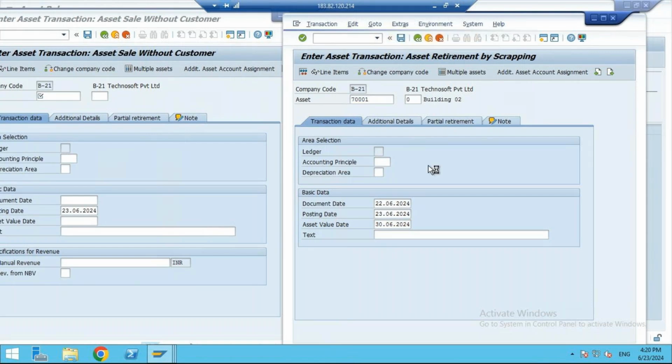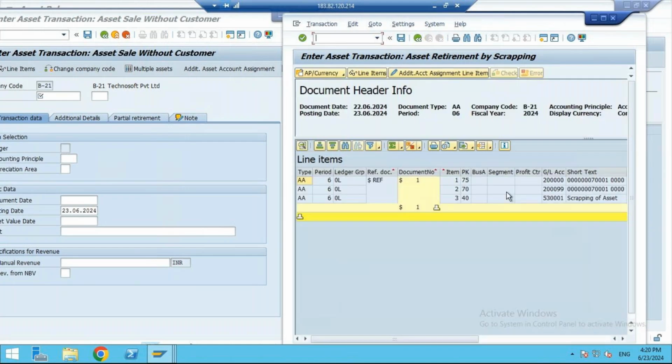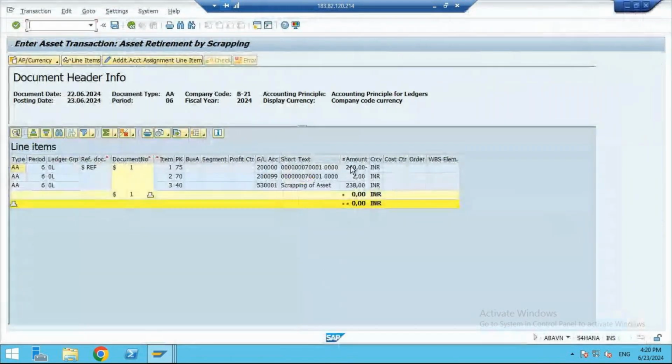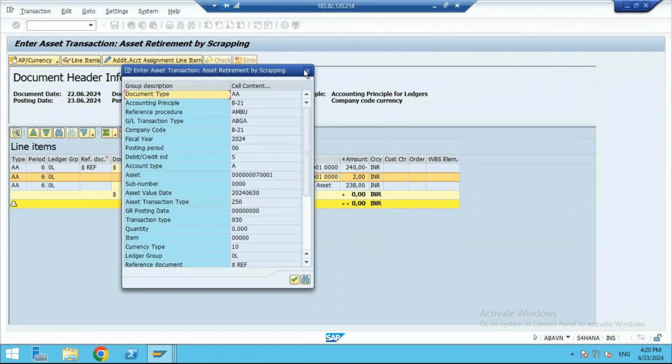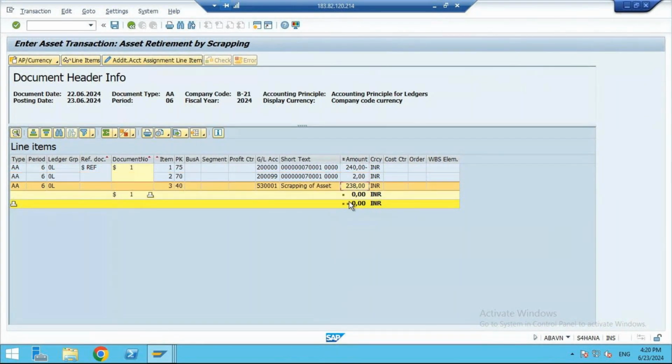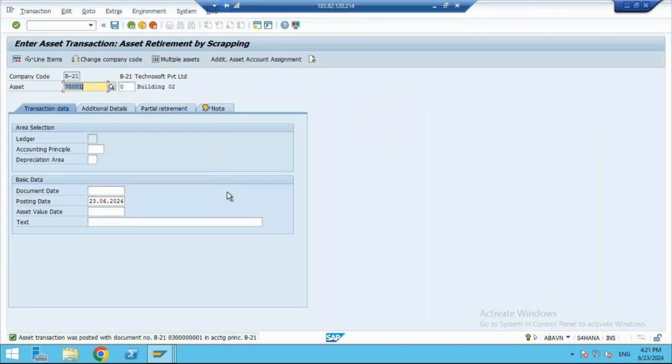So that system 100% it will book to the loss. So 240 rupees was the value which we got, and we have done the depreciation recovered is 2 rupees. And now 230 rupees, 38 rupees entirely is going to 53001, that is scrapping of asset. It's booking loss entirely. And save it. Done. That's it. This is about scrapping of asset.